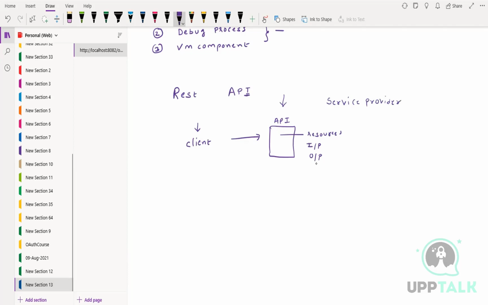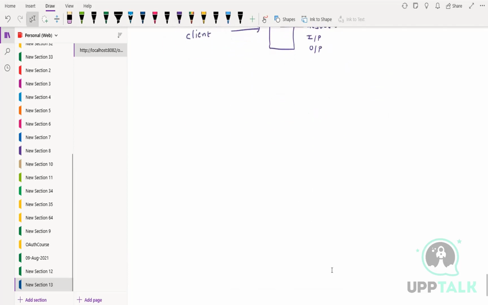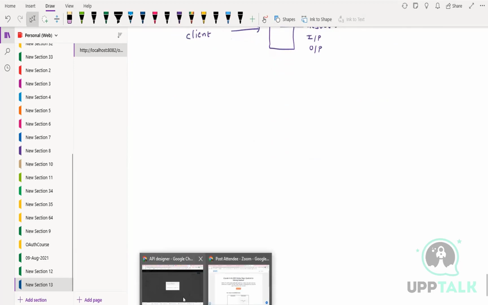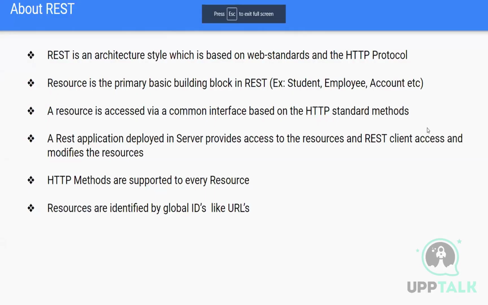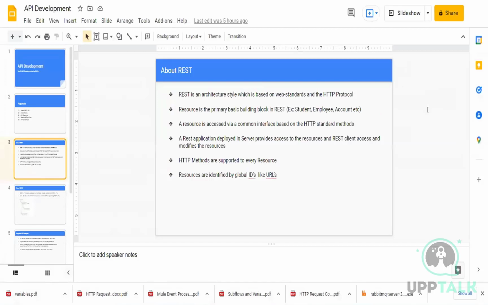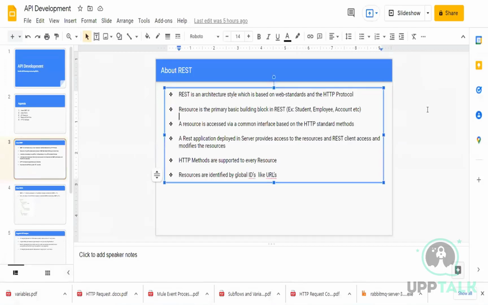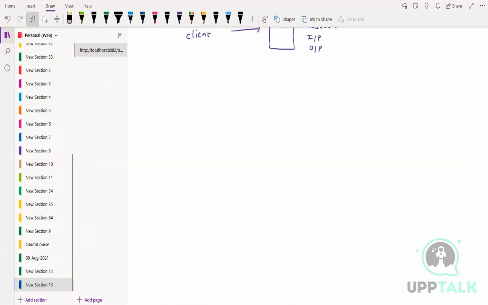Now coming to the REST API, let me show you some slides on that. So you know about REST, right? REST is an architecture style based on web standards. We use the HTTP protocol to implement the REST standard. And a resource is the primary basic block in the REST standard. So what is a resource? You heard of resource? In the REST terminology, we always use resources.